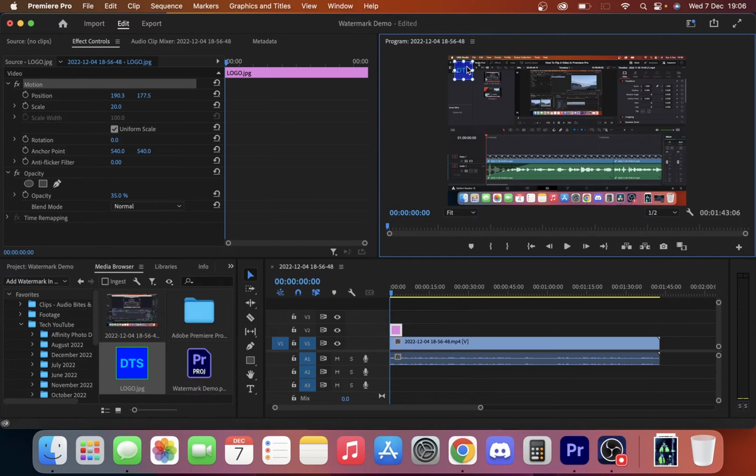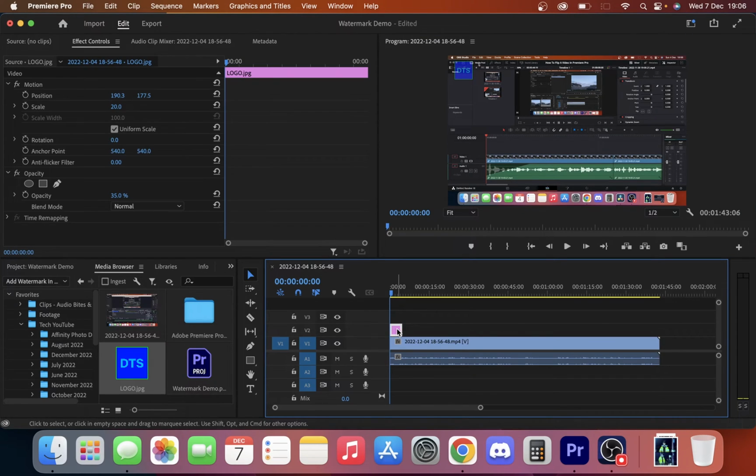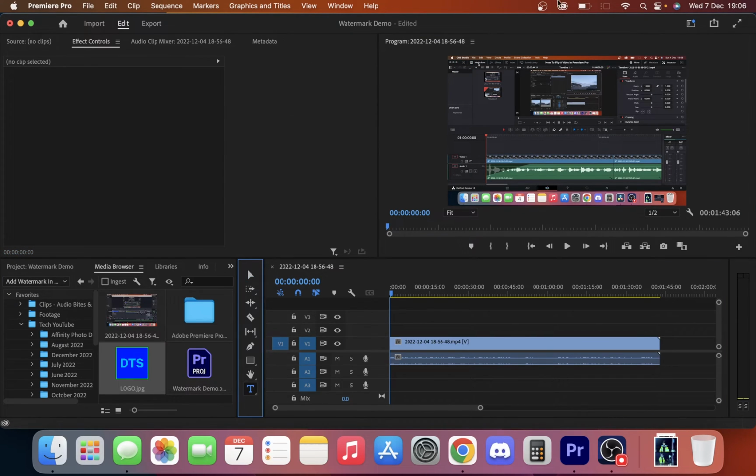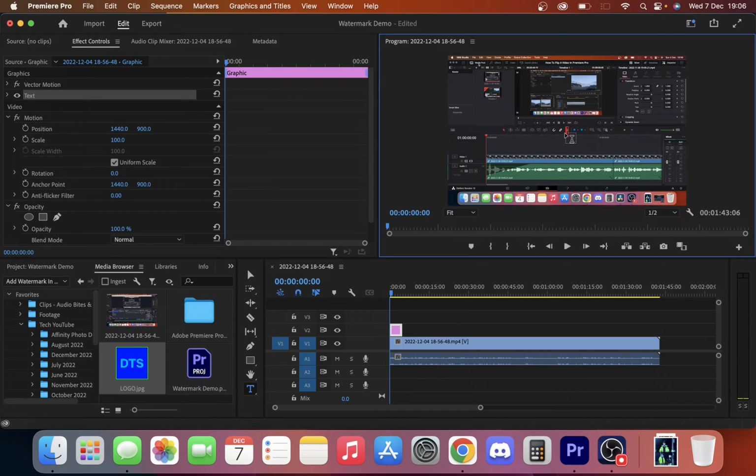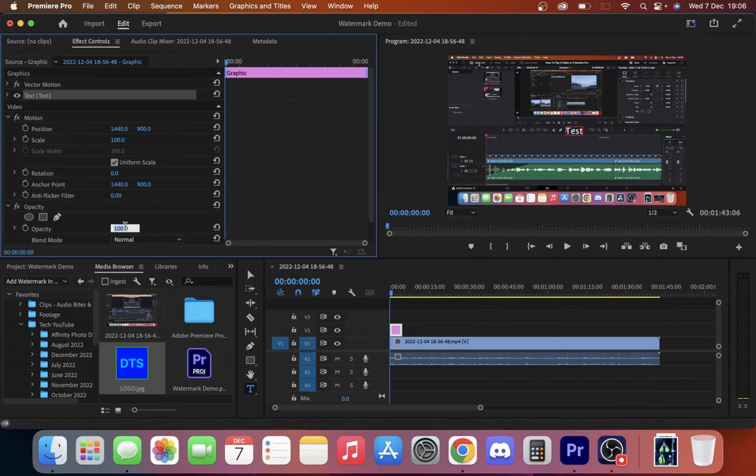Or if you really wanted, you could use text. I'll show you how to do the text one. We're just going to add some simple text. We'll just type in test. And all we do, once again, is size it up and put it where you want to put it. And we just change the opacity once again. We'll just put it at 50% because text is a bit harder to see.